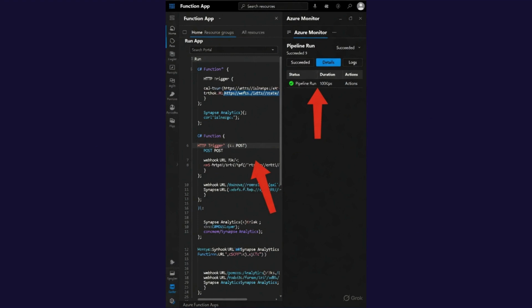In your function app code editor, see the simple HTTP post call. Paste the Synapse webhook trigger URL you copied from pipeline settings. It looks like https, with the SAS token at the end. Add any parameters or body if needed for your pipeline. Save and test run the function from the top menu. Switch to the Synapse Studio Monitor Hub. See your pipeline triggered instantly and running with green status. Red arrows highlight the function code with the HTTP call to the webhook URL, the Synapse webhook trigger URL itself, and the monitor pipeline run details showing success.